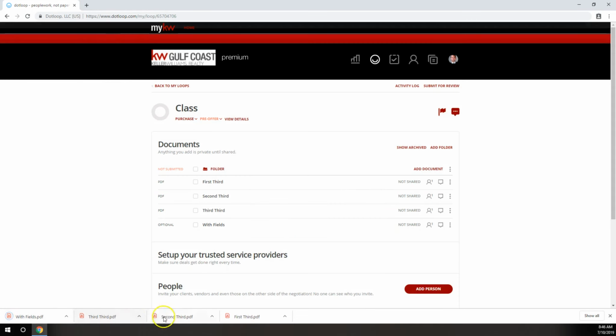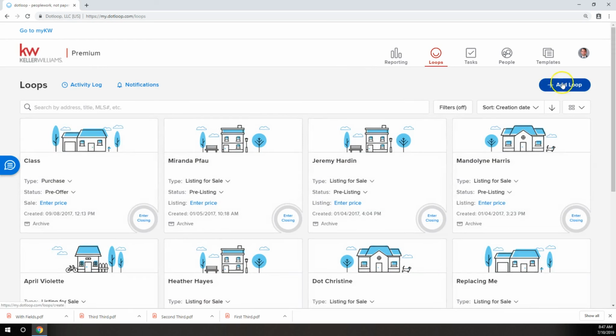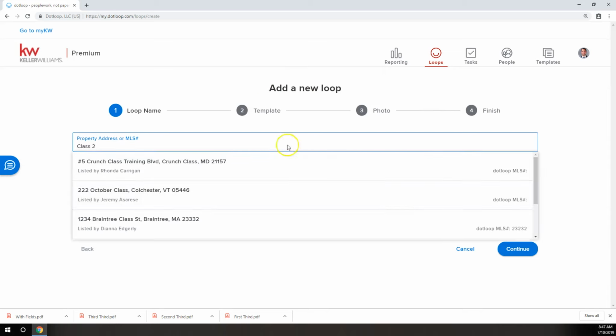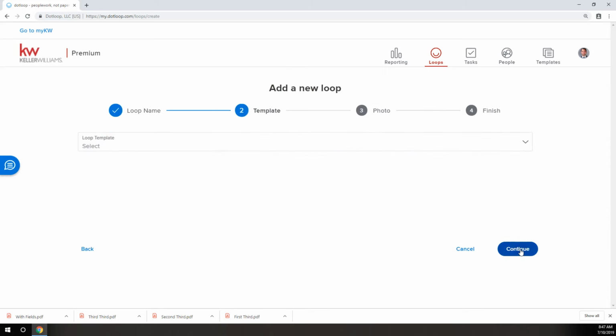So now I've got all these documents downloaded from my loop, and this is assuming these documents have already been filled out, maybe even signed by your clients, and you don't have the option of just starting over from scratch. You need to actually have these documents that are in this loop copied over so that your Market Center can see them. So we're going to go back to My Loops, and we're going to create a new loop. We're going to add a loop. And we're going to give this a title, so Class 2 is what I'm going to do here. And then I'll click Continue.